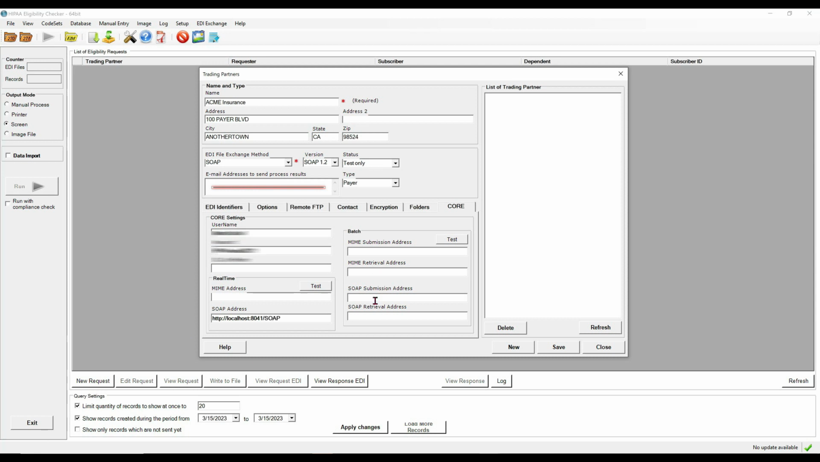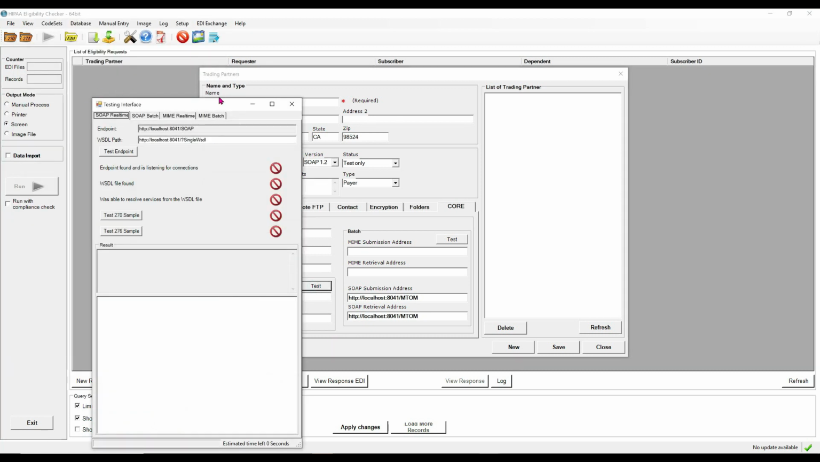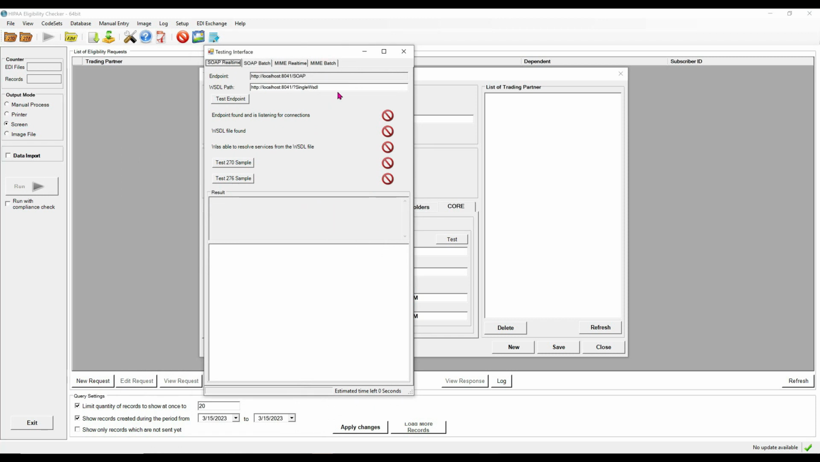The retrieval address for batch, which is a little bit separate process, will be nearly the same HTTP address with a local port called 8041. In this case, the protocol is called MTOM. I copy it for both. It's the same. Now I click on test, and here our testing interface comes up.